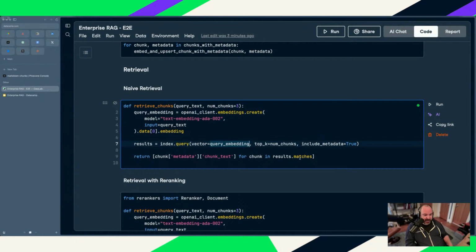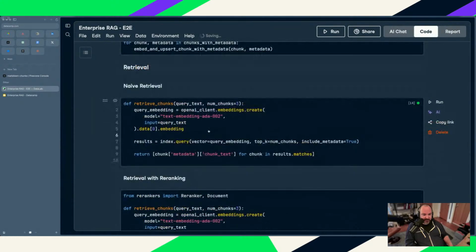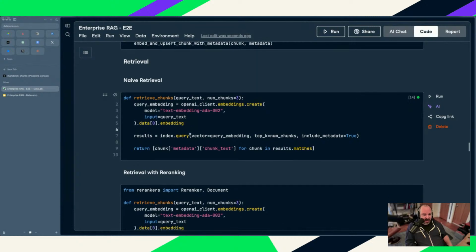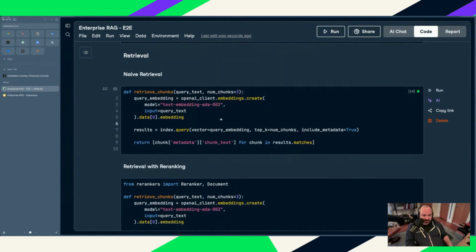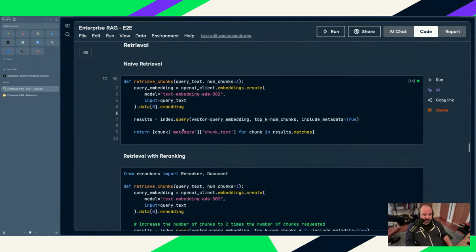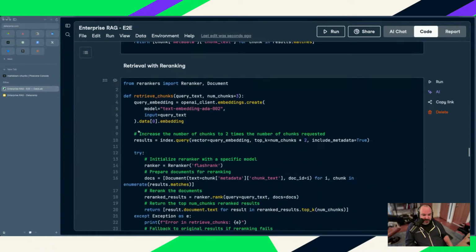When we do that, we get a set of matches right here, results.matches. For each match, we grab the metadata, and from that metadata, we grab the chunk text for that match. So I can just run this. And this is basically naive retrieval. I'm not doing anything special in this retrieval step to improve the results. I'm just specifying the number of chunks that I want to get back, which in this case is just 3, but I can override that when I call the function, and I'm returning the chunks themselves.